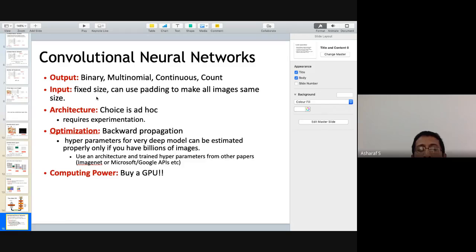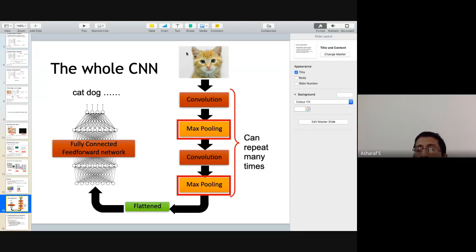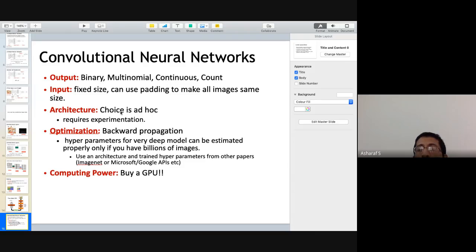So in short, we'll be coming back and revisiting this topic again. I just wanted you to get started with it. Convolution neural network is essentially like the output can be a binary output, multinomial, meaning it doesn't have to be binary. It can be a continuous output. It can be a count. It can be a classification context, whatever. And input is typically, in a convolution network, you assume that the input is fixed size, right?